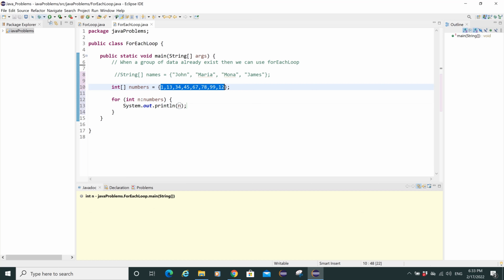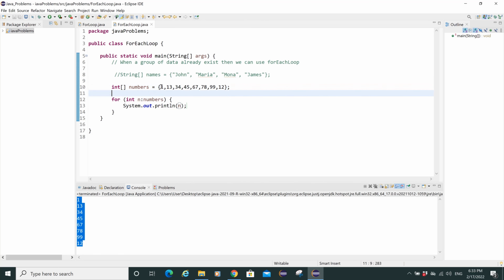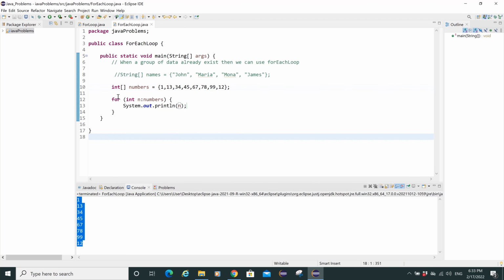So let's save the code, execute it and see the console. You can see in the console each and every item gets printed out. These all items are present in the console now by using the for each loop in a very simple and clear way. So other than the int array type, we have one more example, that is a string array.